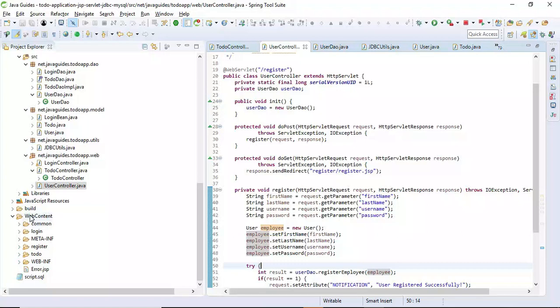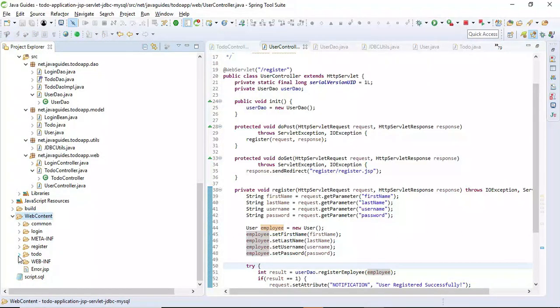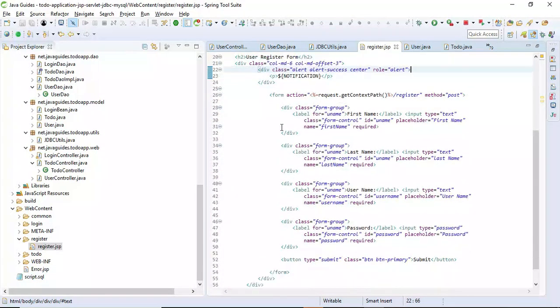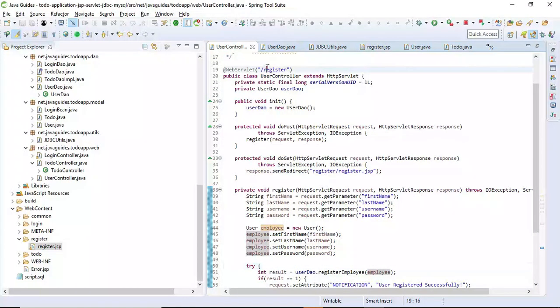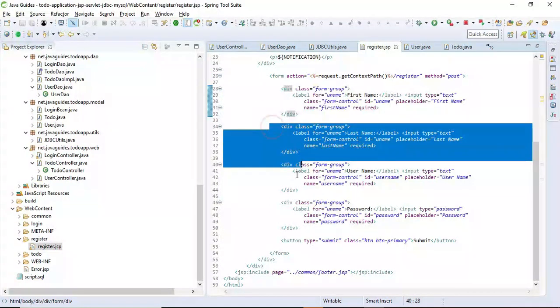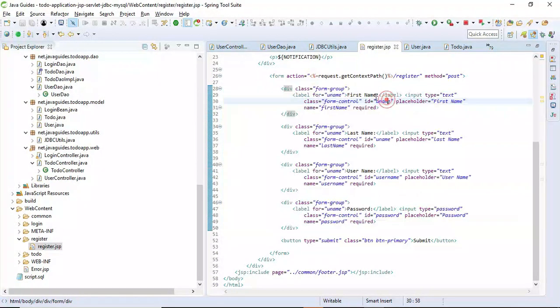And at the view layer we have used JSP, right? Let me show you the JSP page here. This is the register.jsp page. It contains an HTML form, and this is the action. When we submit the button, it will invoke this action, which we have implemented in the user controller. This form has first name, last name, username, and password fields. The user enters all these fields and submits the form.